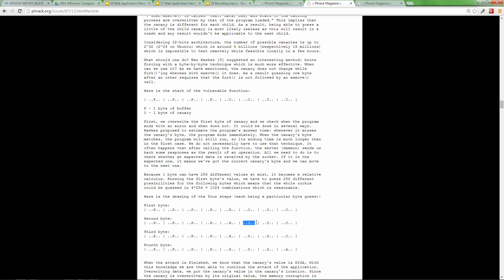And so you keep going, keep going, keep going, and capital Y is the next byte. And rinse and repeat, and then capital Z is the next byte, and then capital A is the next byte. And when the attack is finished, you'll have guessed all the bytes of the canary, and you're not crashing the program anymore. Then you can go on to overwrite the return address and land an exploit and deliver a payload, and then tie it together in an overall exploit.